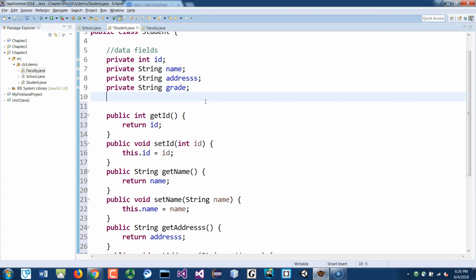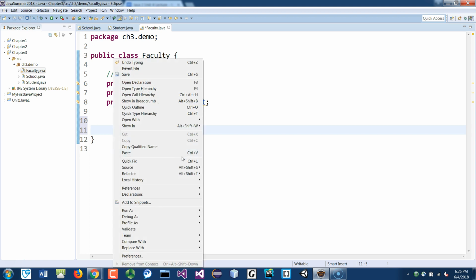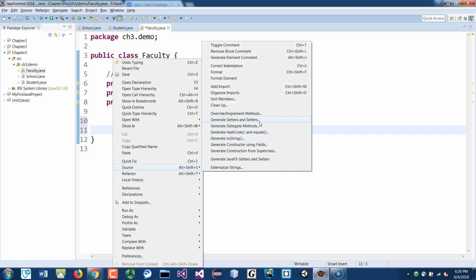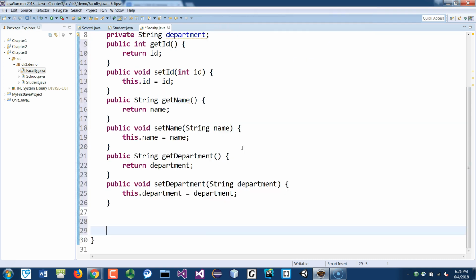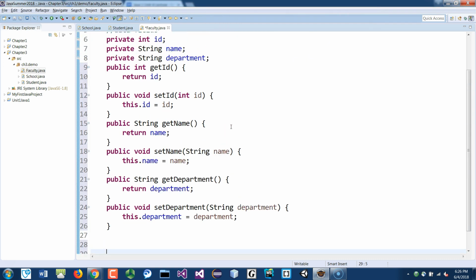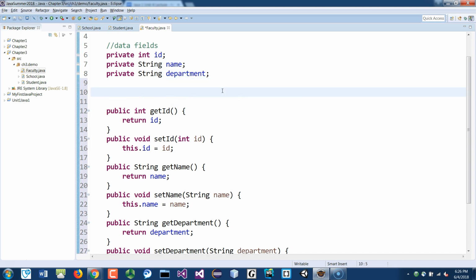And that's why I recommend using these IDEs. Save you a lot of time. Okay, and do the same with the faculty. Just go down here, right click, source, getters and setters, and select all, and then click OK. And just make sure you put some space above here, because we're going to create the constructors in here in a bit. So we got all these setters and getters in under a minute.